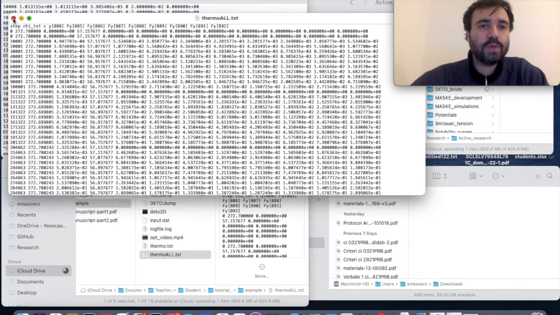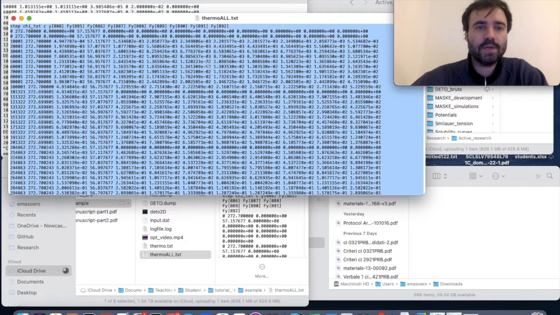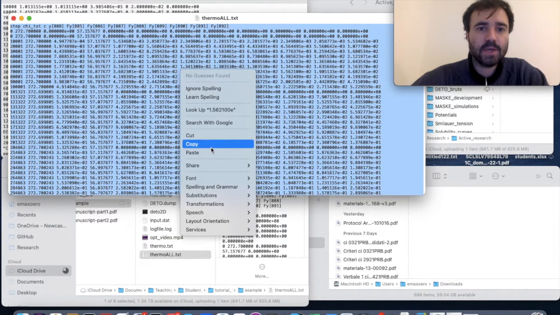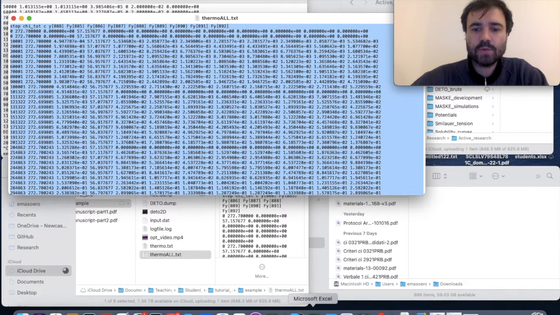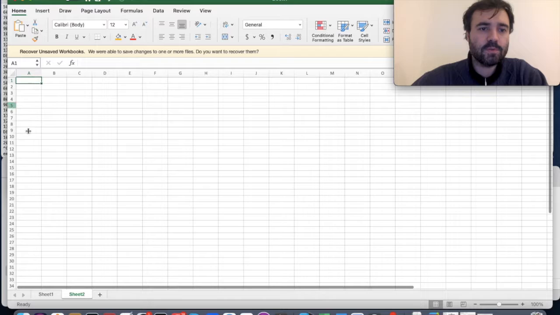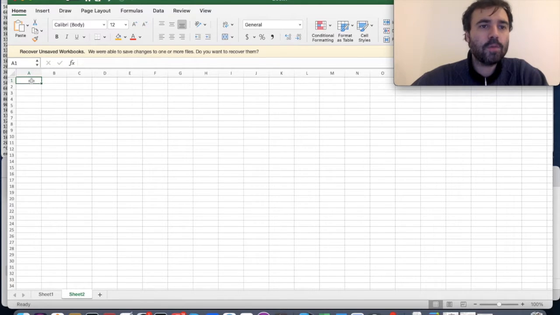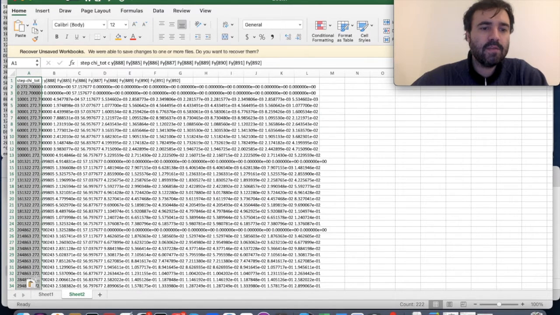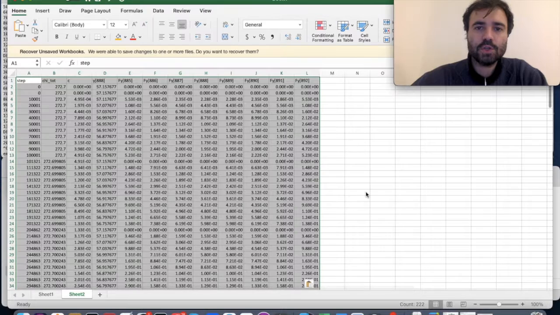So if we want to extract some graphs from here, you can still do the same as you did with the ThermoTXT. You open the file as text, you select everything with Ctrl A, you copy with Ctrl C, or you right click and you say copy. Then you go to Excel. Here we could open a new sheet. The other one was the thermal. This is the ThermoALL. Copy in position A1, find this small icon here and say use text import wizard, finish.